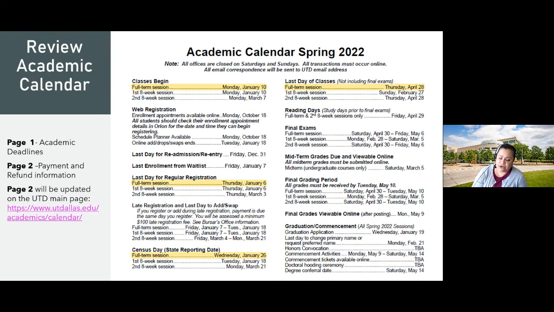Then once classes start, you do still have an opportunity to make updates. So if you think, okay, I thought I was going to be able to take a Tuesday class, I'm going to go and change it. I definitely concur with Dr. Powell. I encourage you to do your research ahead of choosing your classes. But if there's still a need for you to make changes, you can actually make changes during the first week. On the calendar, you'll find a date that says late registration and last date to add and swap for spring 22. That would be January 18th. Up until that date, you can still make modifications.